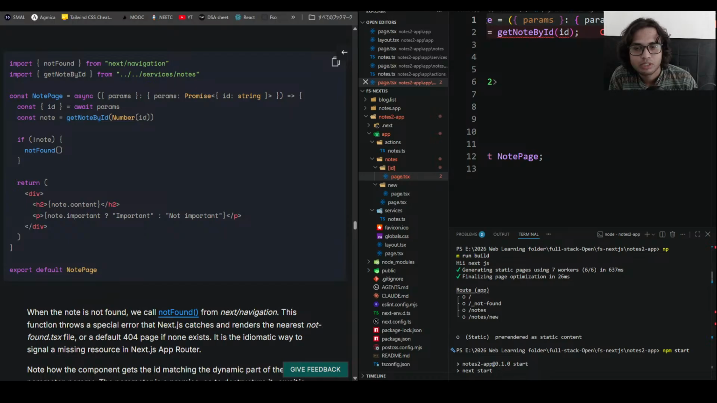Get note by ID. Convert the string 42 into a number and fetch the data directly from your database or a mock service. No useEffect, no loading states. It happens.